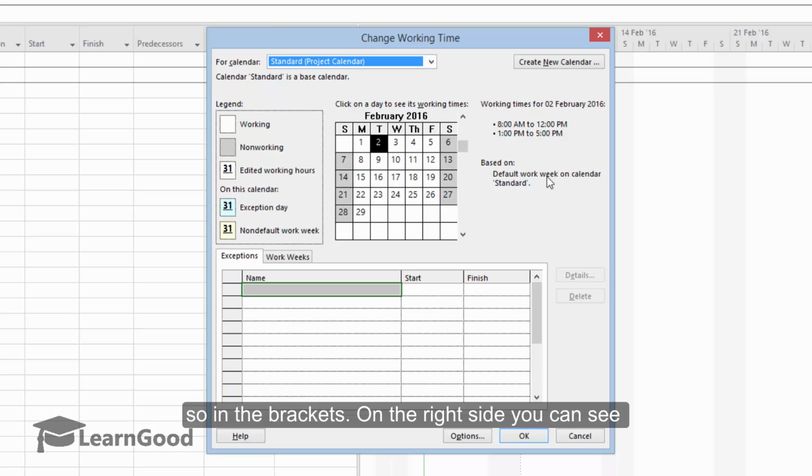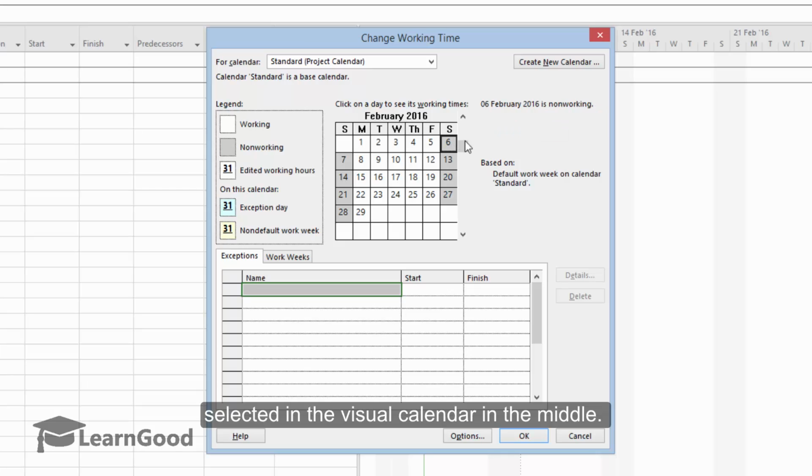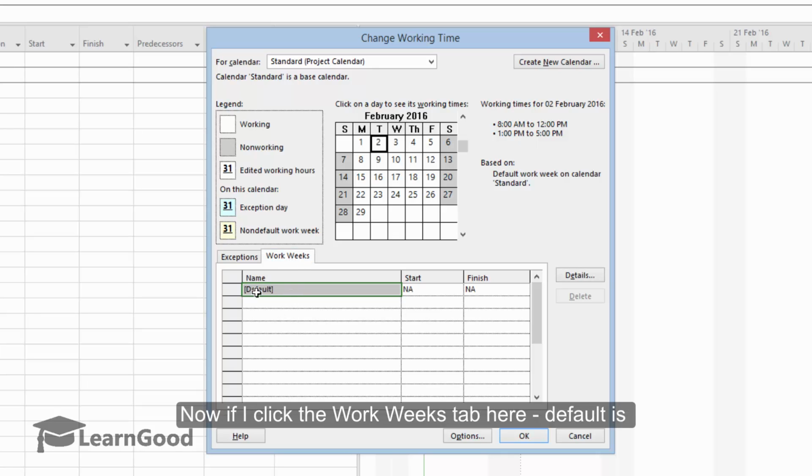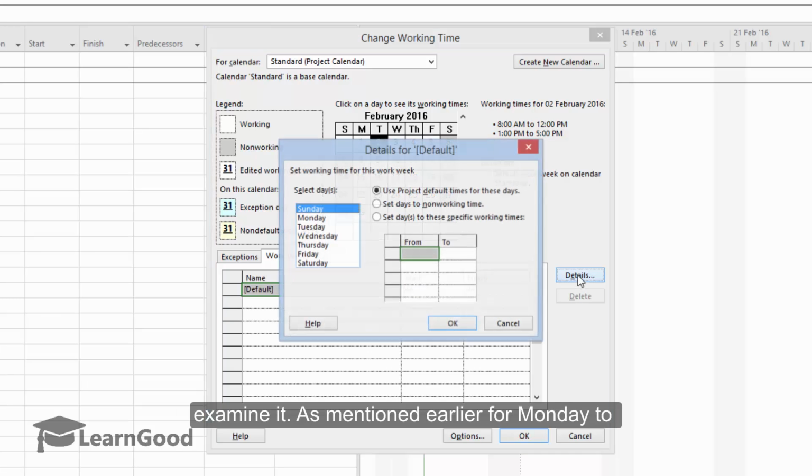On the right-hand side here, you can see the work hours for a particular day that is selected in the visual calendar in the middle. For example, if I select this, you can see that it says 6th February 2016 is non-working. Now, if I click on the Work Weeks tab here, Default is selected and you can click on the Details button here to examine it.